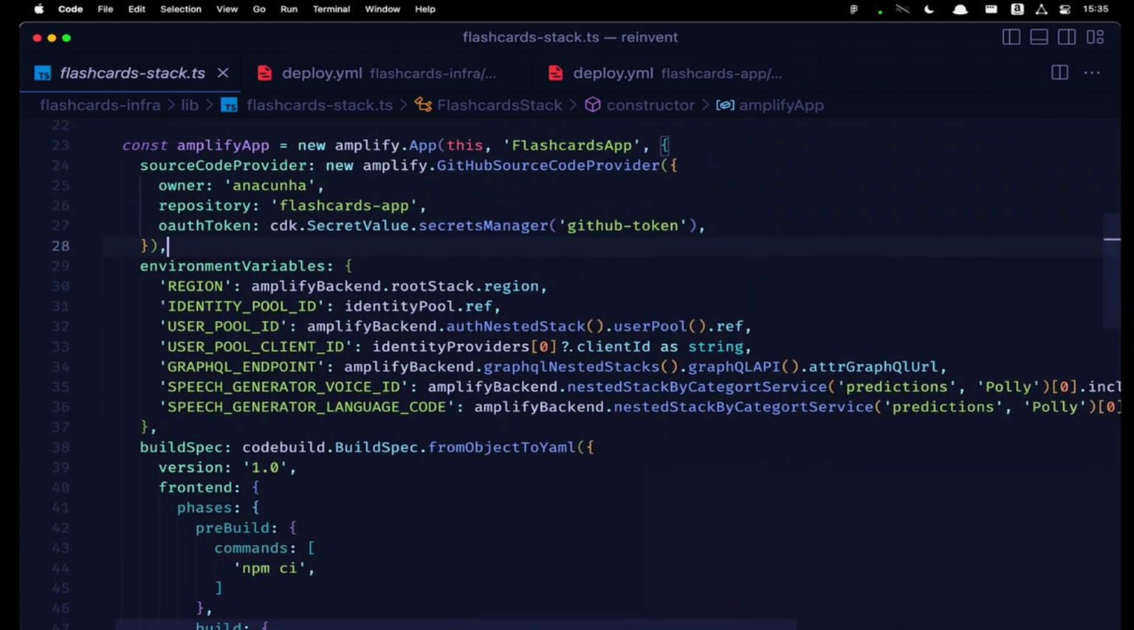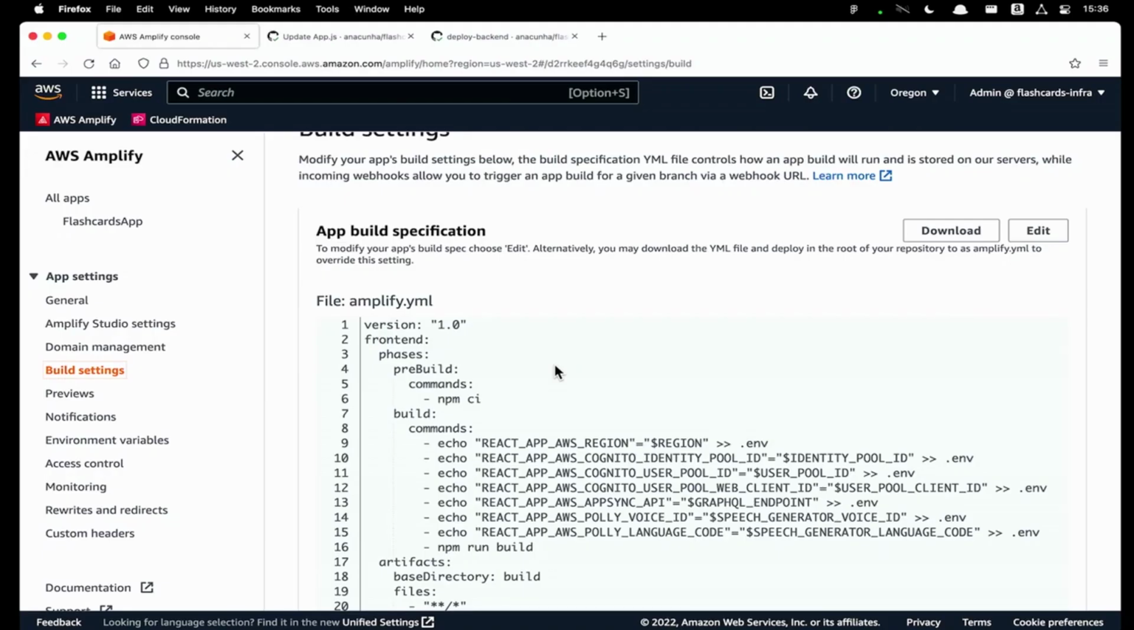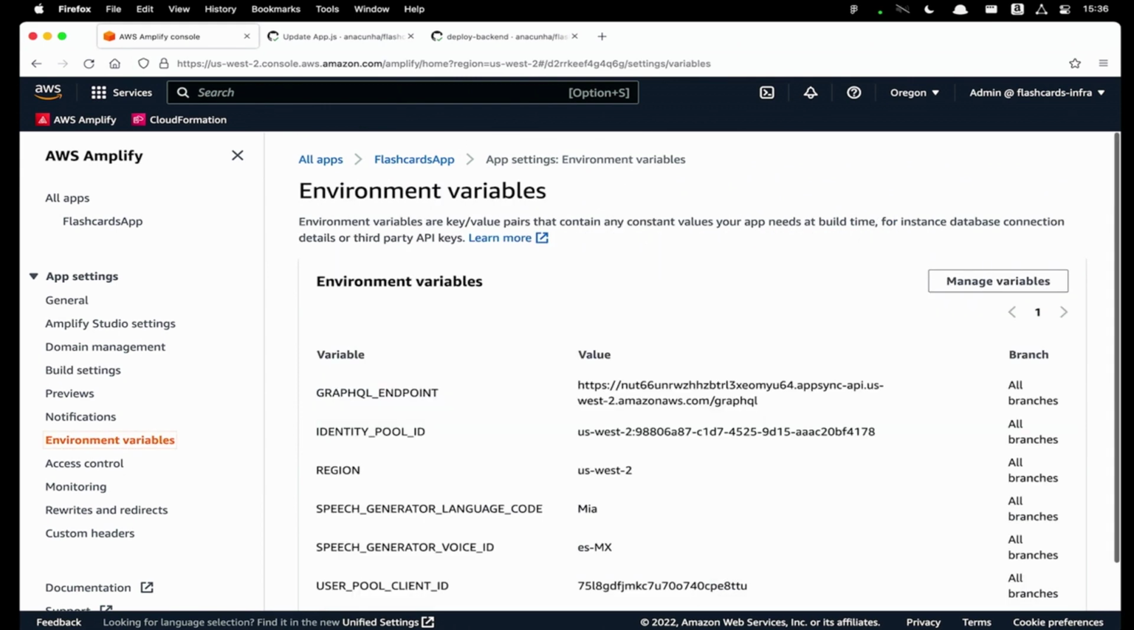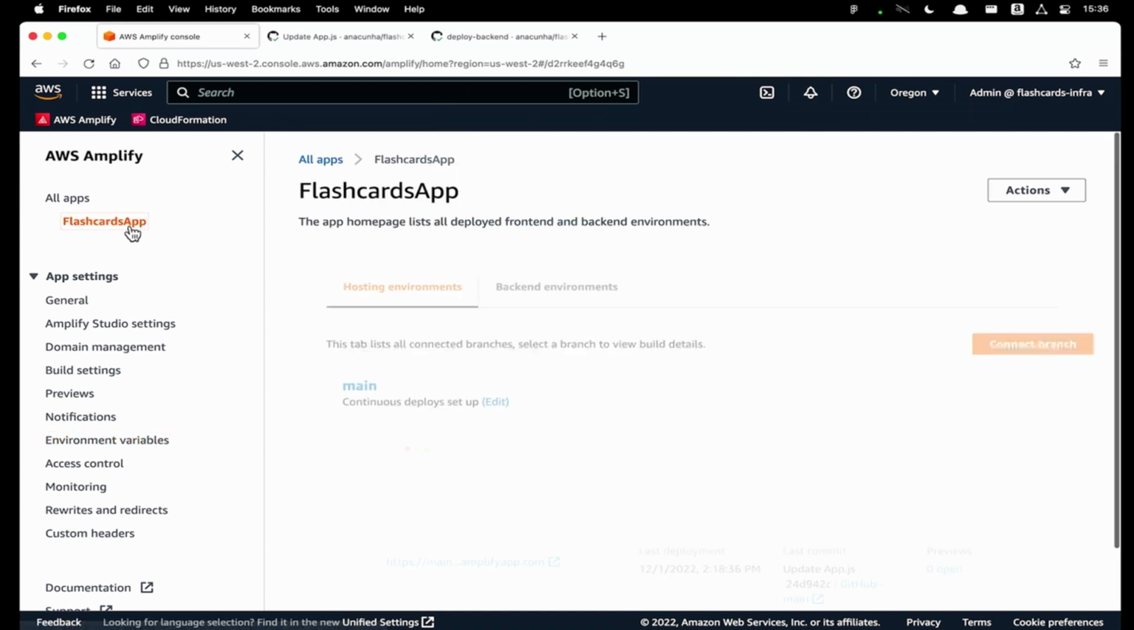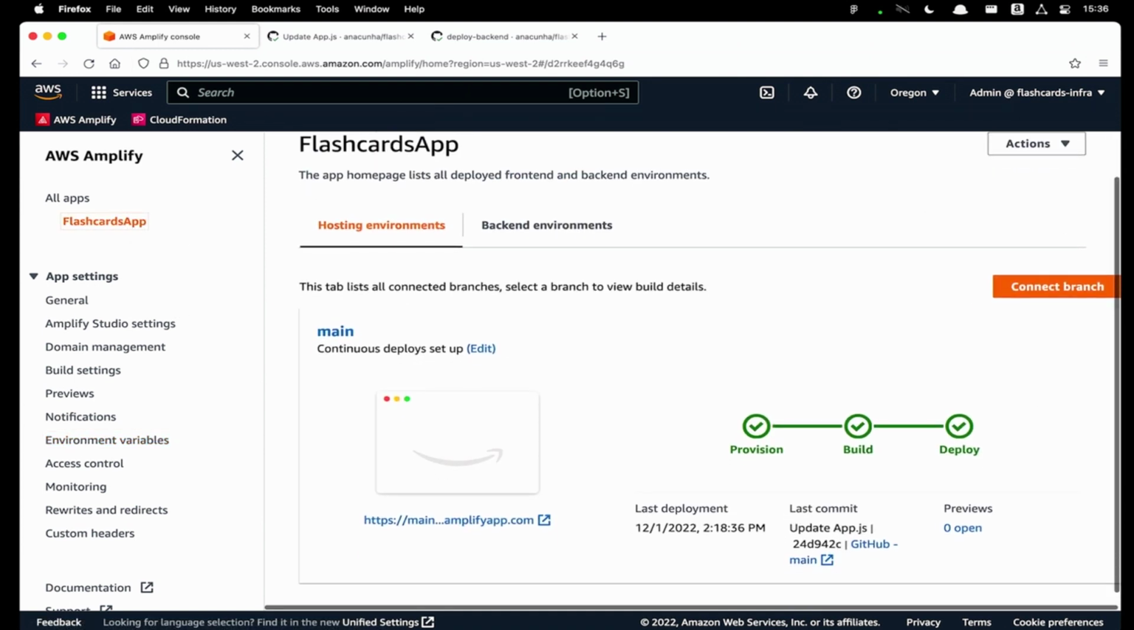And the cool thing about doing this with CDK is that you don't know what your GraphQL API endpoint will be when you're deploying it, but you can just reference it, right? So you can reference things from your authentication stack, from your GraphQL API stack, and that just works. See, here they are. CDK is passing to the Amplify front-end app all the environment variables over here. And we have our app that was deployed to a different AWS account.